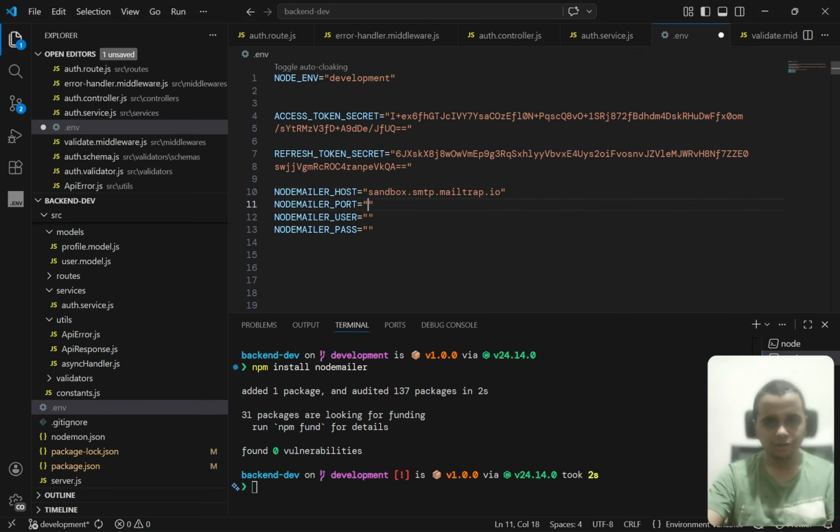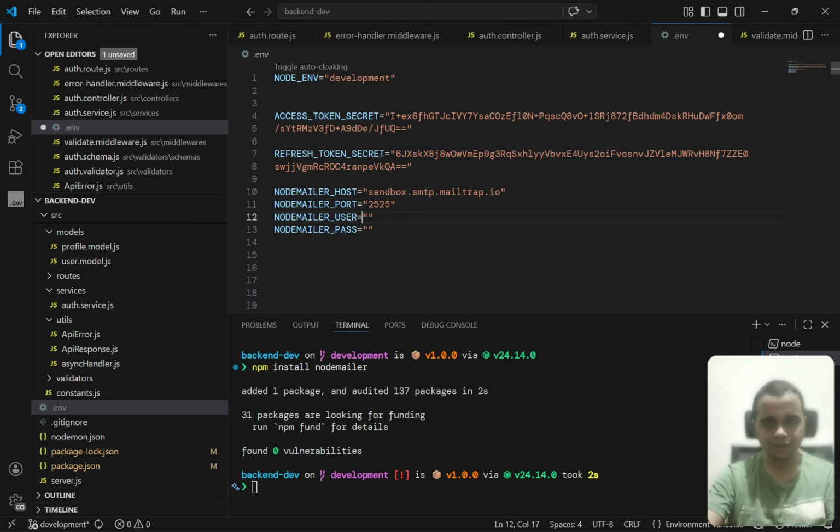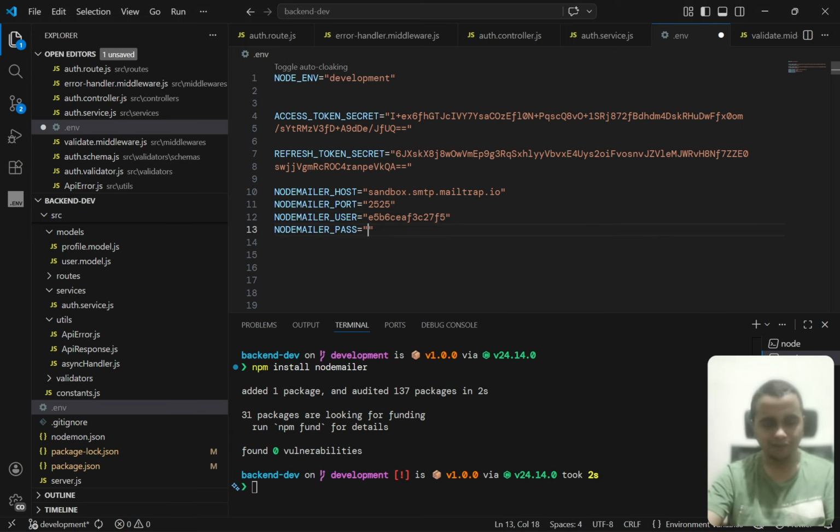Then I'll copy this and paste it here. Copy the port, paste it here. Copy the username, paste it here. And at last, copy the password. Let me tell you, I'll be resetting my username and password after this video. Fine, so these are the four keys.